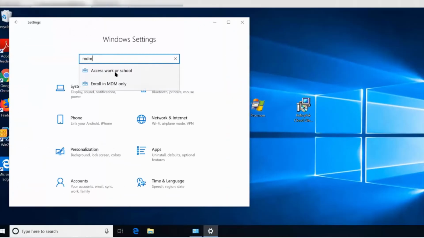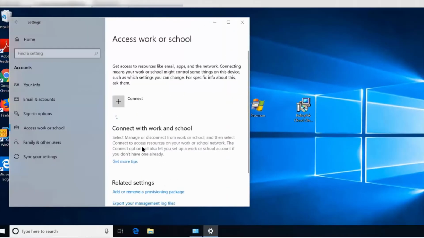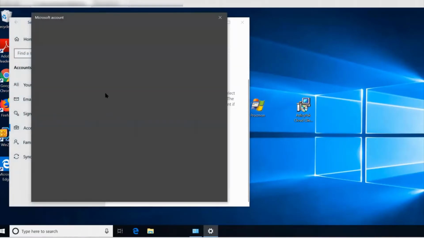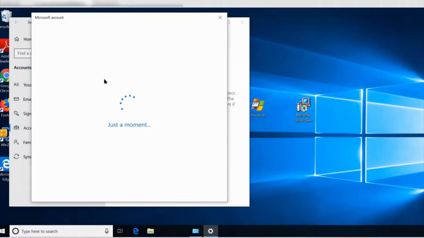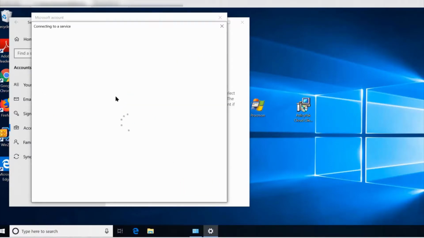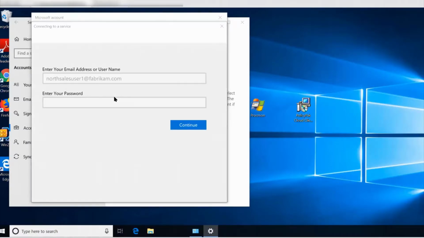So now back on the endpoint here, let's go to our MDM enrollment. And down here, we're going to enroll only in device management. Now, I don't have the fancy pants lookup stuff set up, so I've got to put my right user in here, which is my North Sales user 1 here. Okay, and I've got to put my URL to help me with the auto discover. Okay, and then we're going to go ahead and get MDM enrolled. Give it our password here.